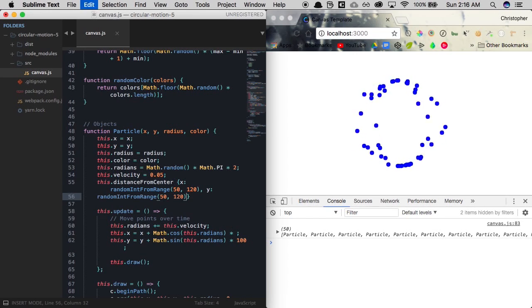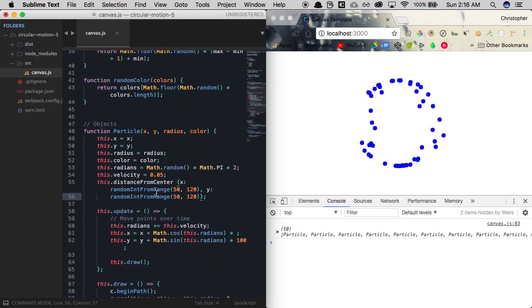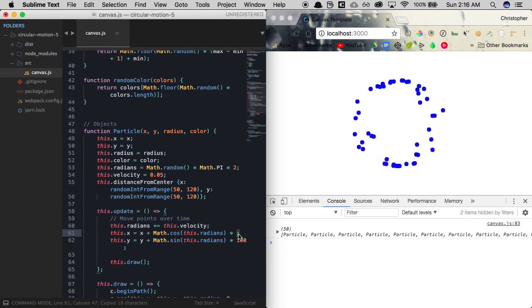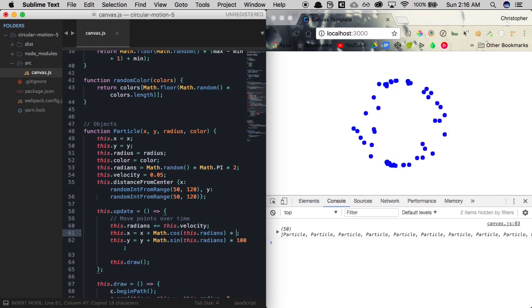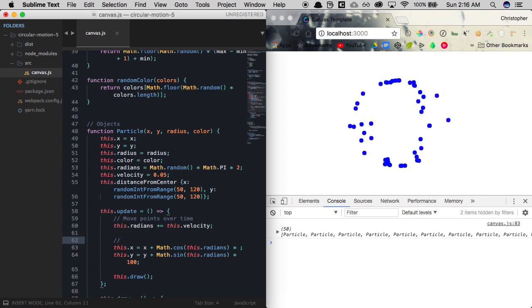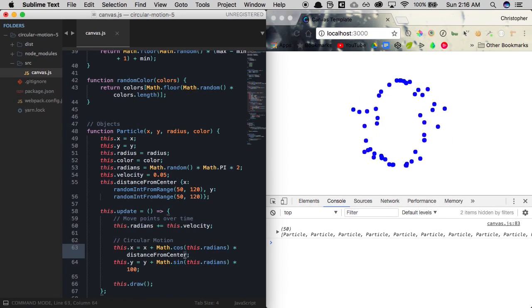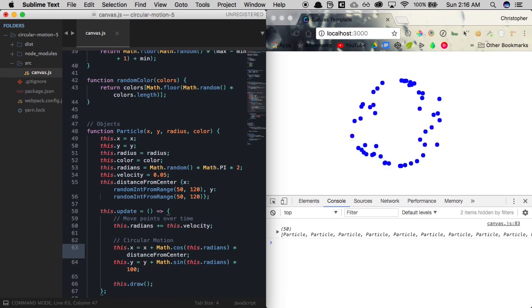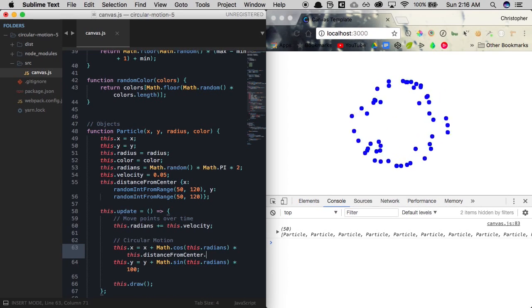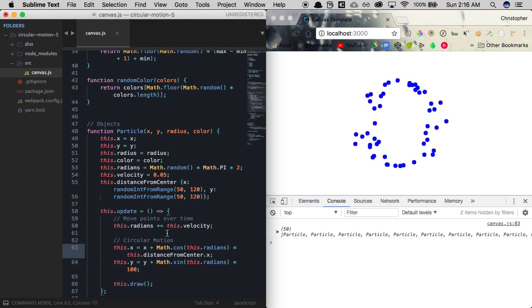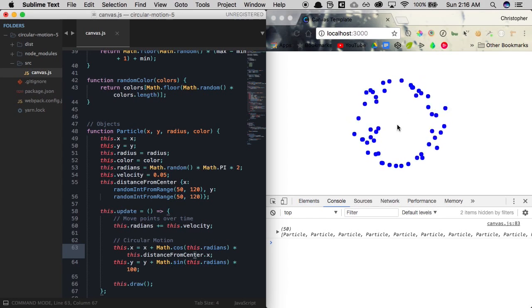So we're going to set both x and y equal to a random integer from a range of 50 to 120. And now we need to reference this within our circular motion path. Let's go ahead and comment this out real quick. Say that this is circular motion right here. So we want to go ahead and multiply our circular motion by distance from center, this.distanceFromCenter.x. And this is going to randomize our circle's distance from the center of its spawn location.